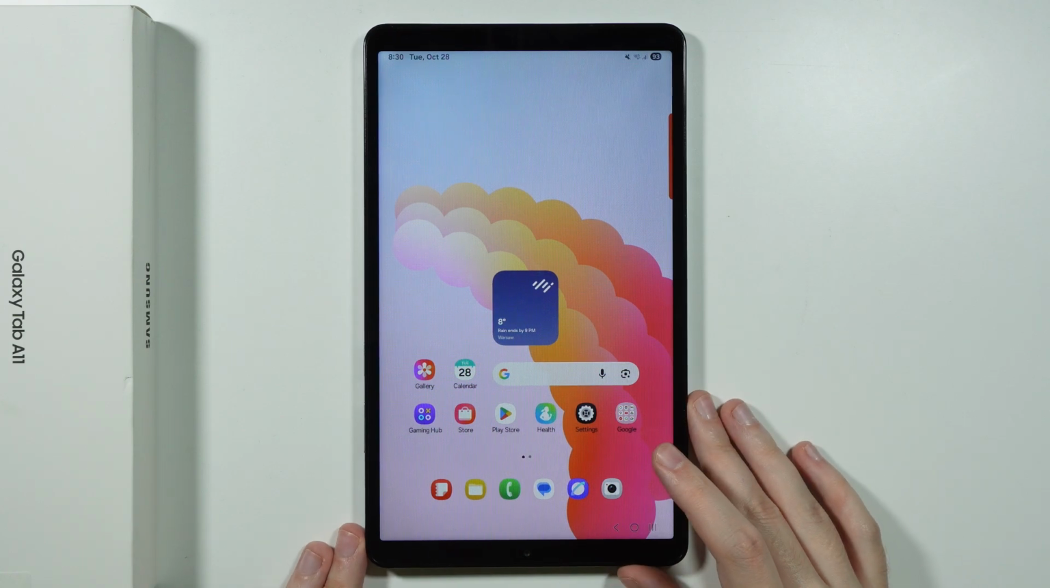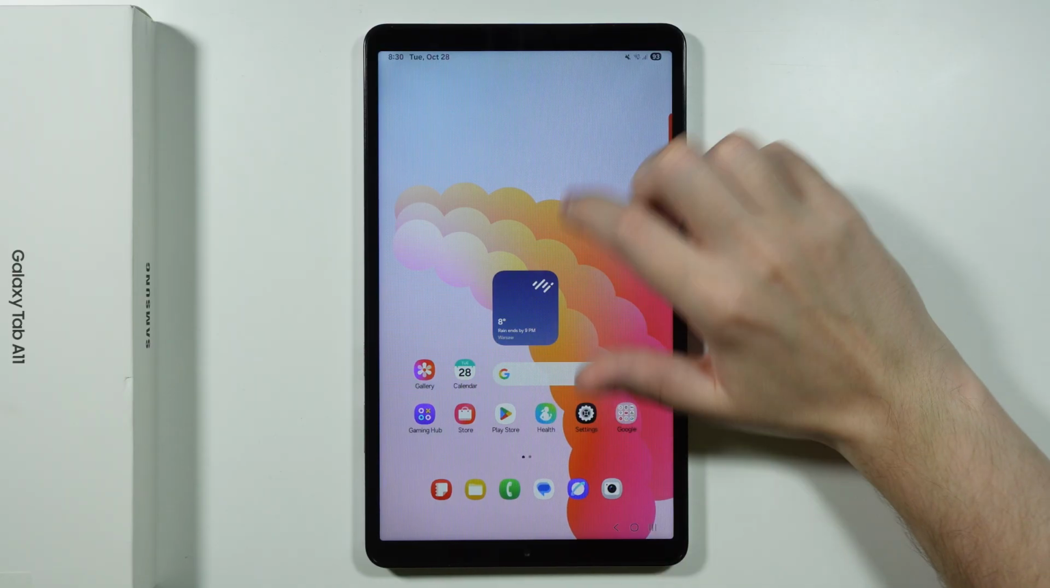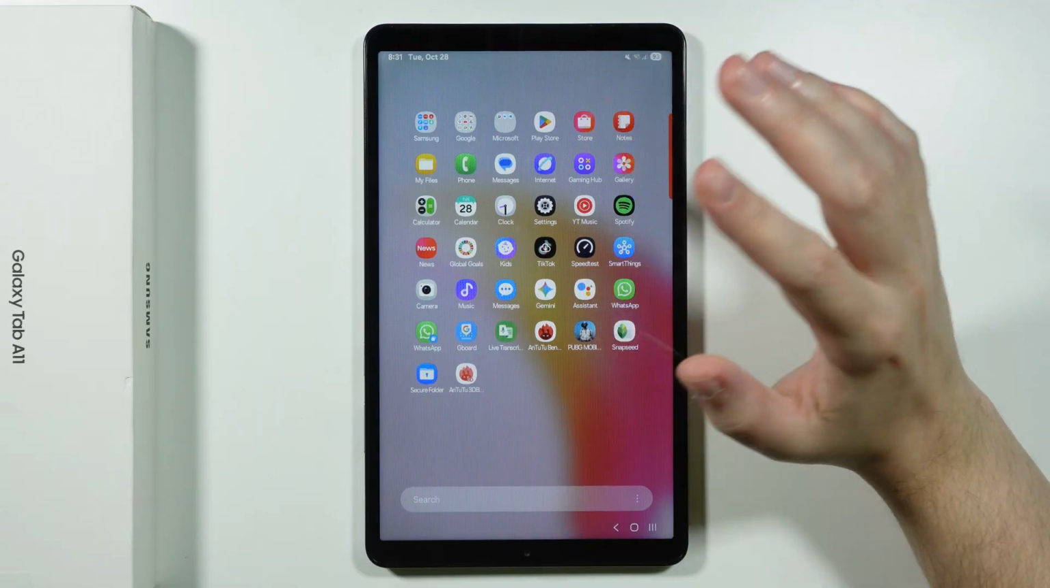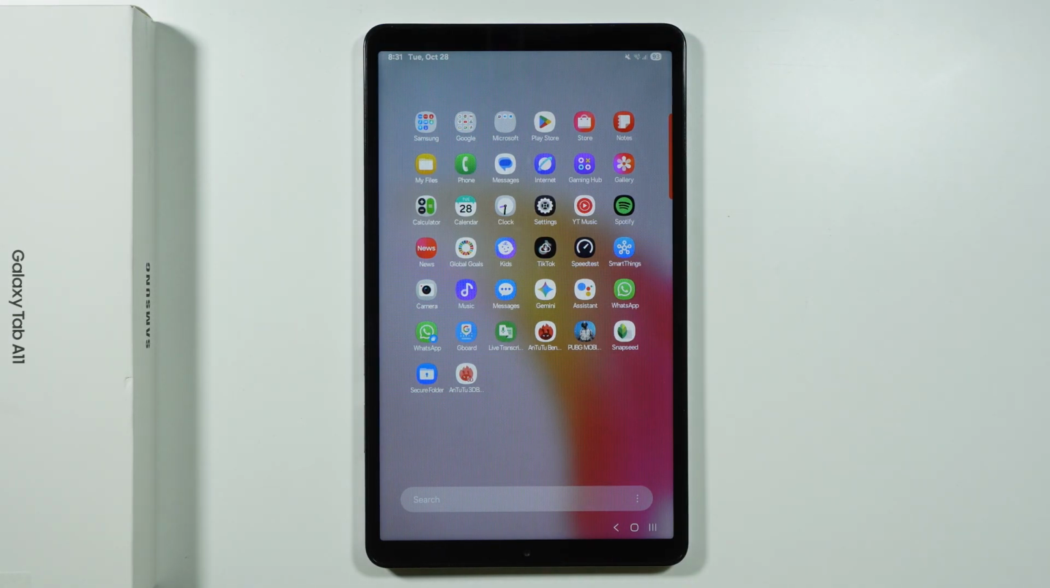Let me show you what you can do in order to speed up and optimize Galaxy Tab A11. So the first thing that we can do is go through the app drawer, and you want to get rid of bloatware. We have some apps that can be considered as bloatware once you go through the initial configuration.